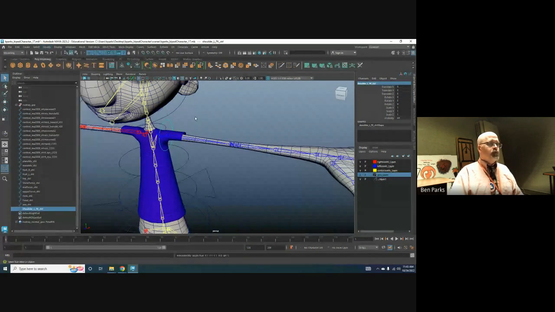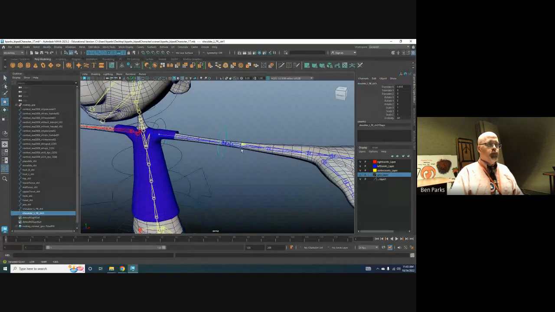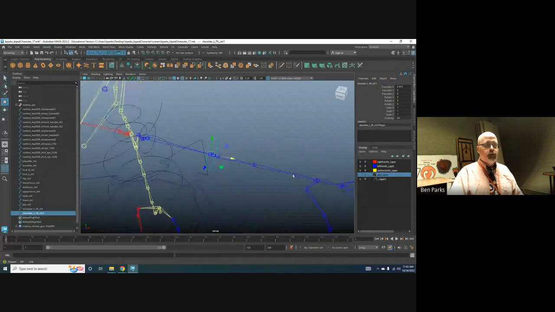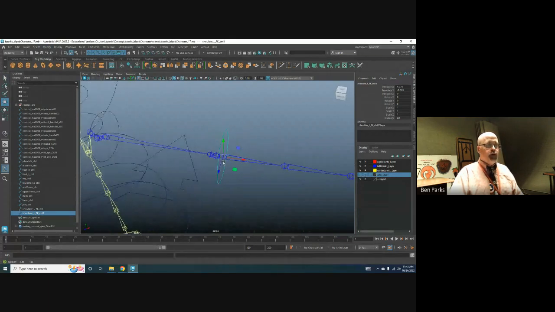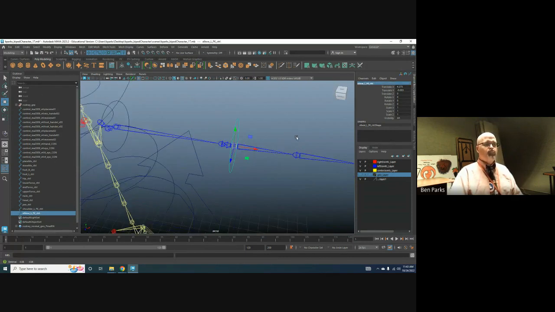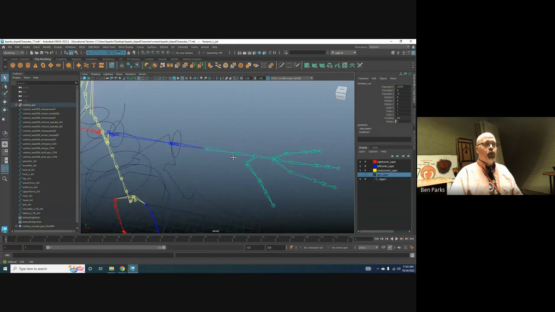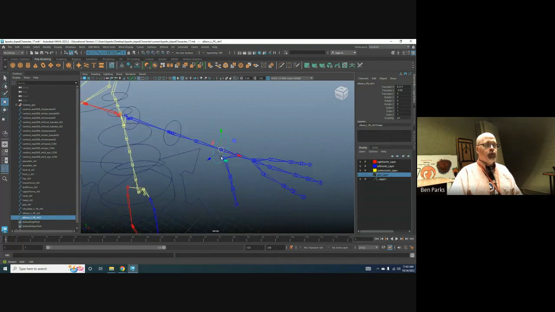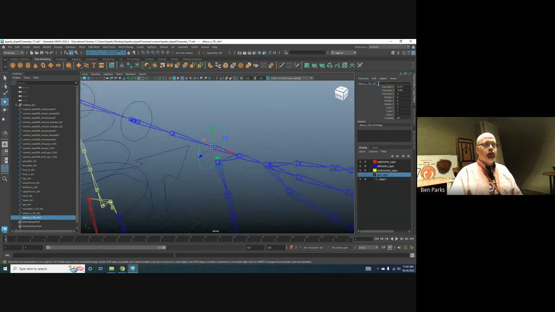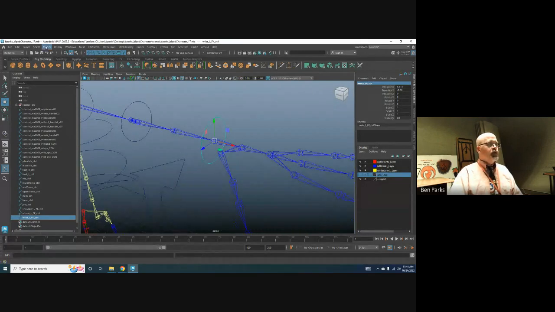Freeze transformations, duplicate, move that out to the elbow. I'll hold down V and snap it. For the FK elbow control, we're going to put it on the third elbow joint and name this one elbow L FK control. I do not need a forearm control. I simply need a wrist control. So I'm going to just duplicate, rename it, wrist L FK control. I'll go ahead and freeze transformations.